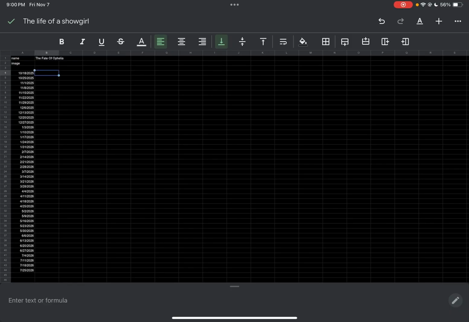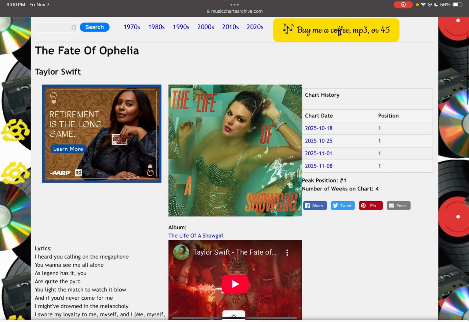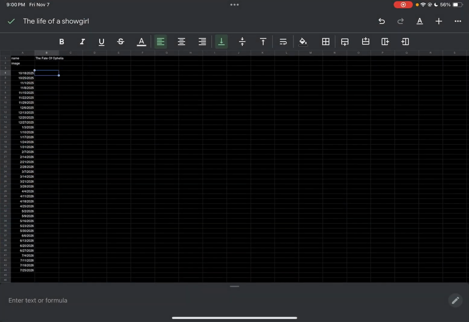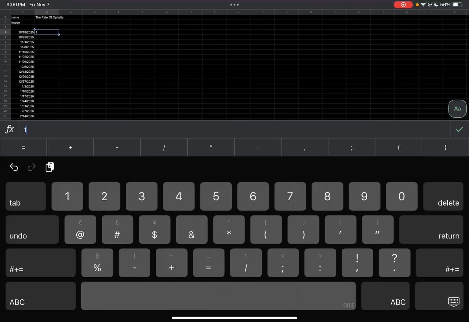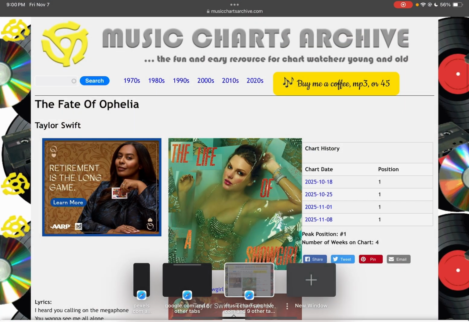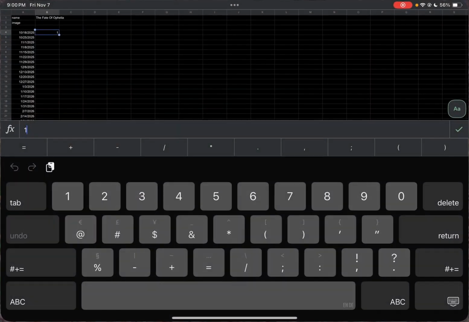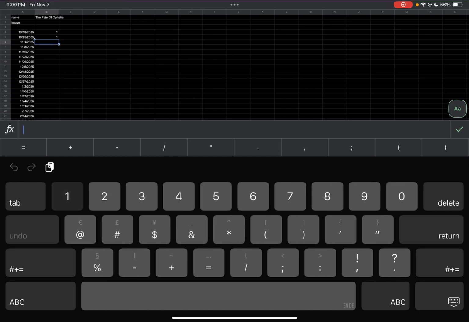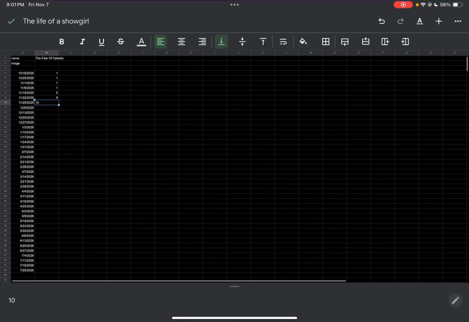On October 18th, 2025, it was number 1. So we're going to enter that right here, 1, in C. October 18th is number 1. And then we can see it was number 1 for 4 weeks in a row. So we're going to just return number 1, 1, 1. And then this isn't its chart history, but let's say, for example, it went to number 5, 9, then maybe number 10. That's just an example of how the chart's supposed to look.